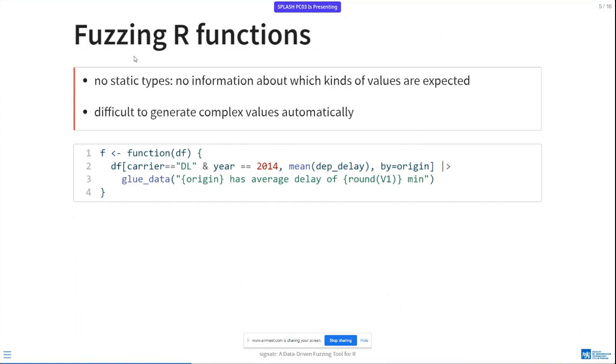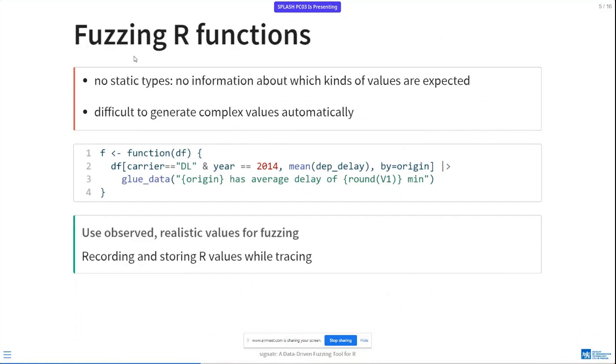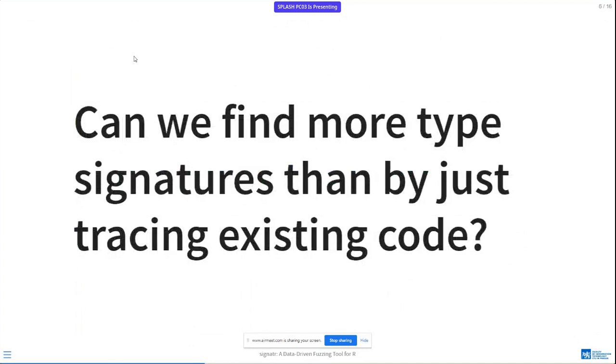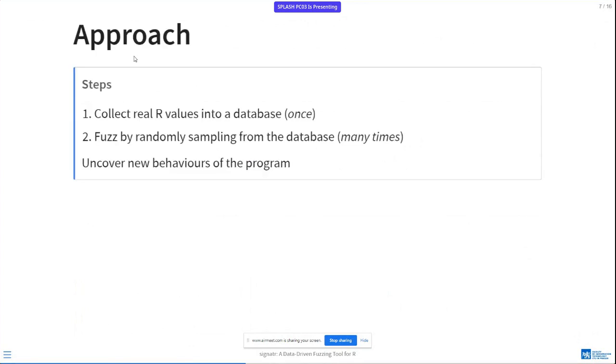So our idea to solve that is to use observed realistic values for fuzzing. We are going to record and store R values while we trace some code, and we are going to build a database. So can we, with this approach, find more type signatures than by just tracing existing code? We will see that. For the first step, we are going to build a database by collecting real R values once, and then we can fuzz many different functions randomly by sampling from the database and uncover new behaviors, in our case, new type signatures.